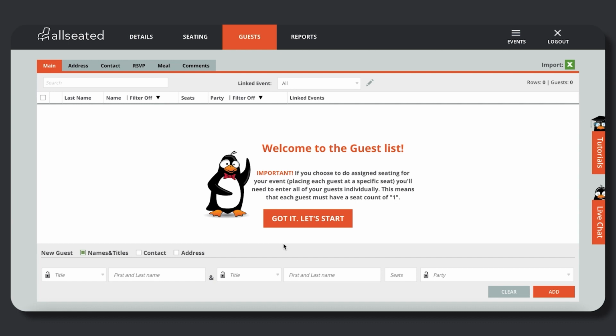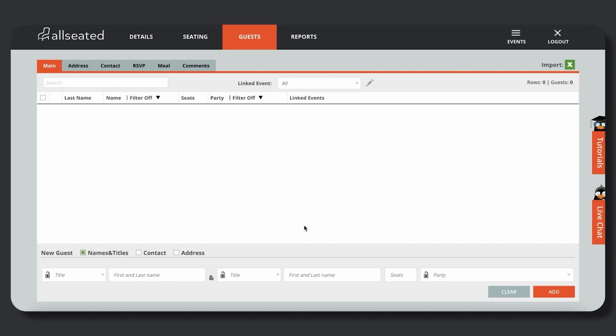Please note that if you choose to do assigned seating for your event by placing each guest at a specific seat, you'll need to enter all guests individually. This means that each guest must have a seat count of 1. Select the Got It, Let's Start button to begin to import a guest list.